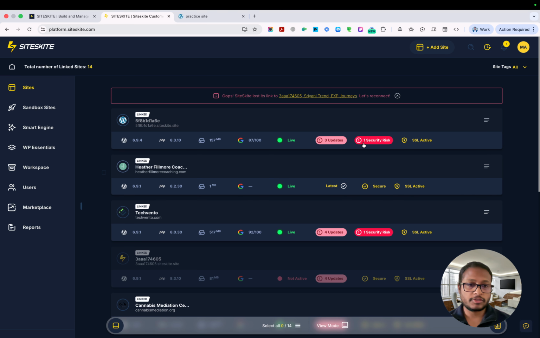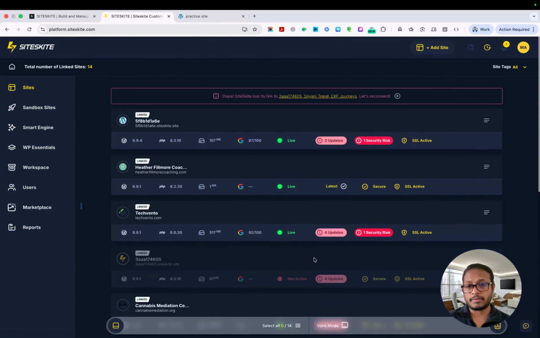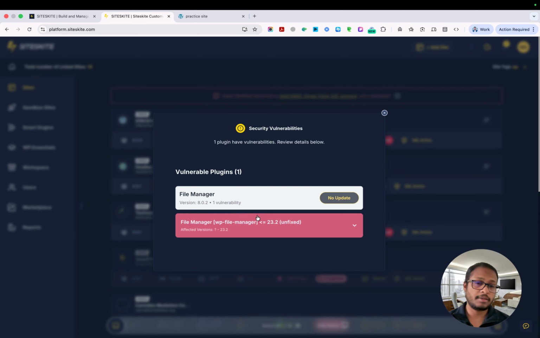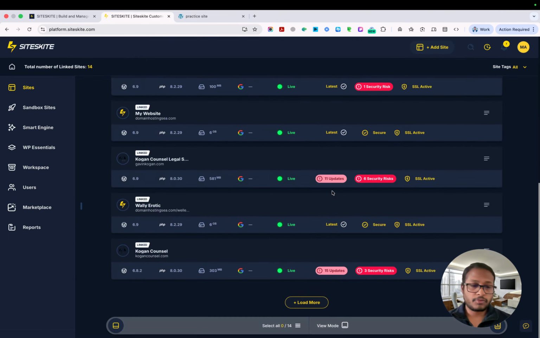Did you see, there's one security risk here. What does it mean? We can see our list of sites, but we can also immediately see we have a security risk, 3 updates, and what the security risk is. I can see immediately, look, it's a file manager. If there is an update available, we can just perform a one-click update and it will update the plugin. So SiteSkite is a full powerhouse of WordPress.